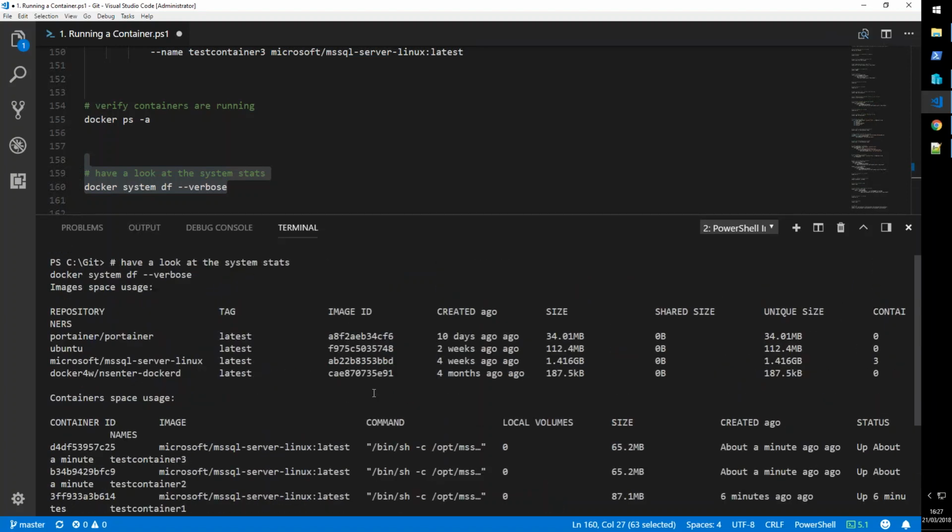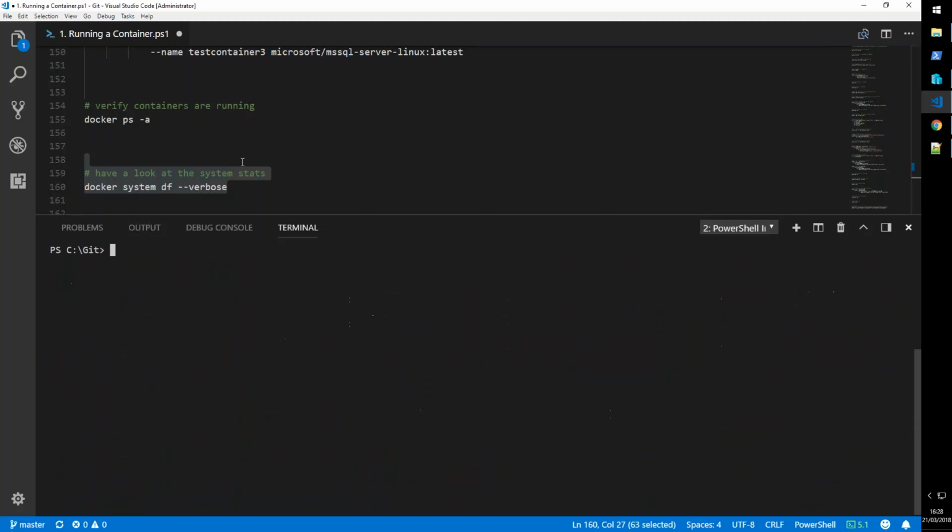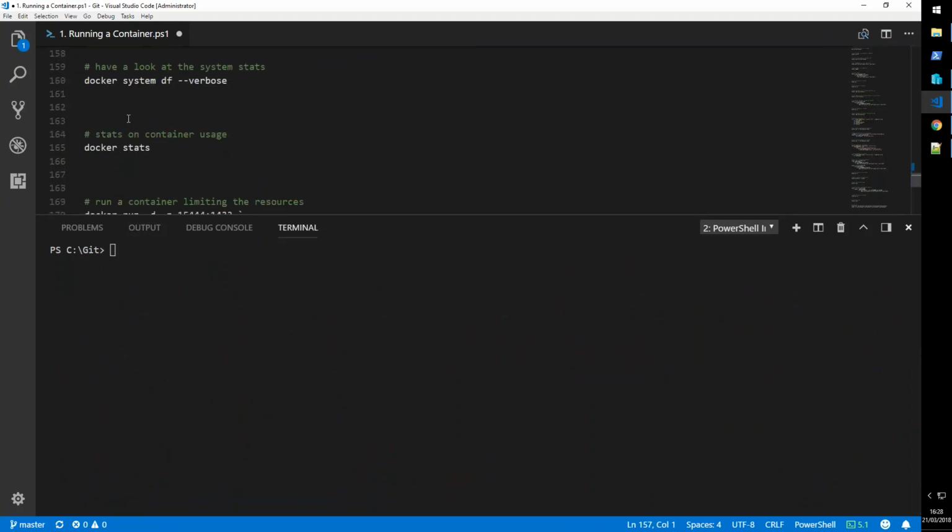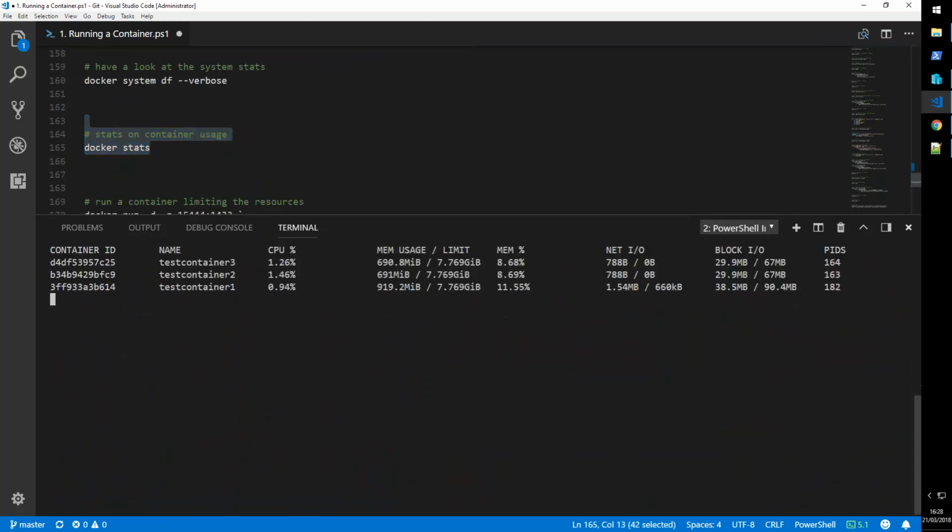That's cool. One thing I will mention is we can have a look at this here. We can see our container image, its unique size, and the number of containers running. So we can pull out quite a lot of information from here just from running docker system df --verbose. So we can also have a look at individual stats on our containers. We can see CPU usage, memory usage, network I/O, and disk I/O as well.